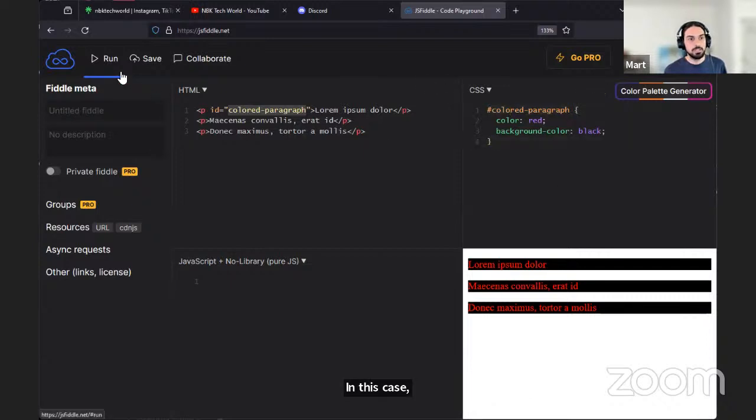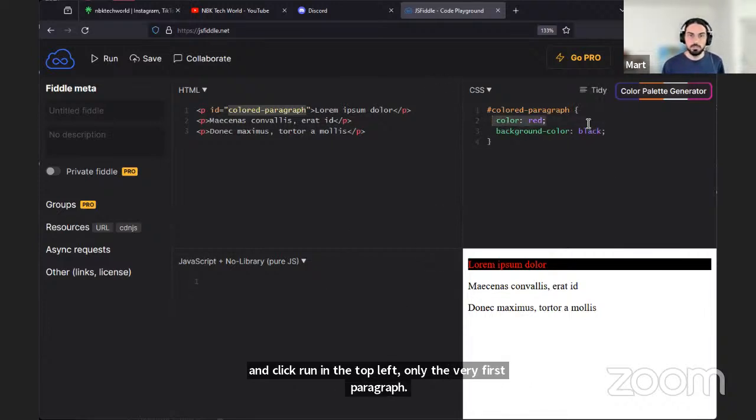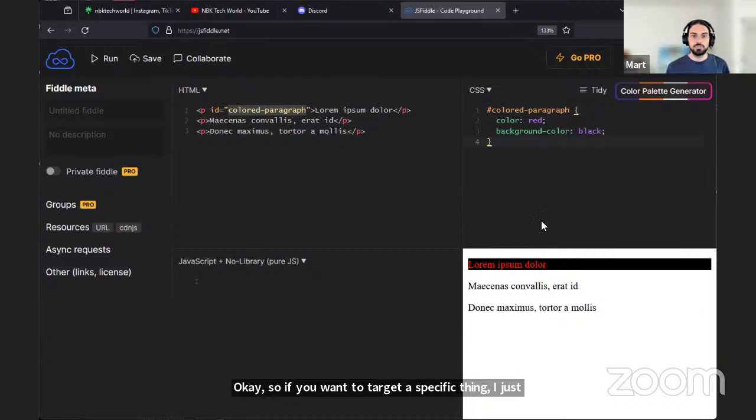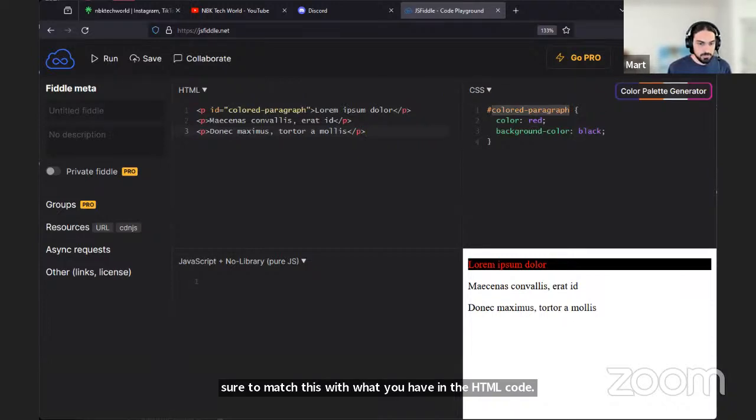So when I do that and click run in the top left, only the very first paragraph will have the following styles specified in lines 2 and 3 of the CSS panel. Okay, so if you want to target a specific thing, I just add an ID attribute and change the selector with a hash and then the value of that ID. Make sure to match this with what you have in the HTML code. Any questions so far?